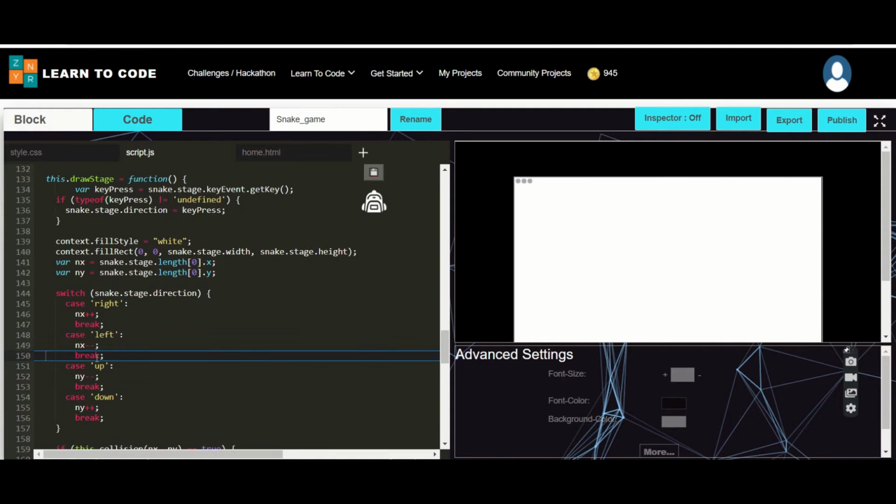So I'm going to use a switch statement, that is switch snake.stage.directions, where for the case right, nx should be increased, and I'm just giving the break statement. Again I'm using the case of left, where I'm decreasing, and then a break statement. Again for the case up, I'm making my y-axis a decrement, and down as y-axis an increment value, where under this I'm giving a break statement.